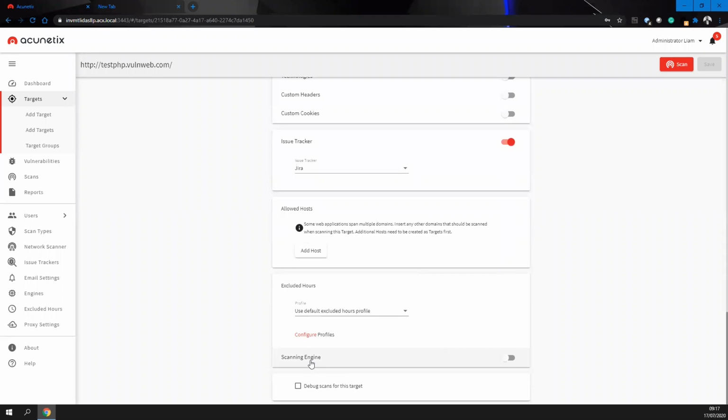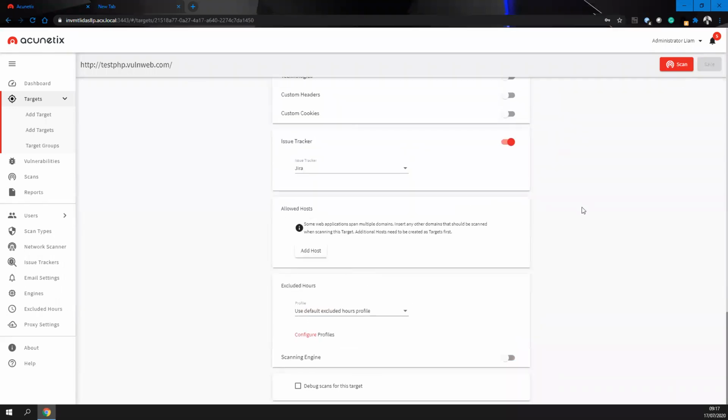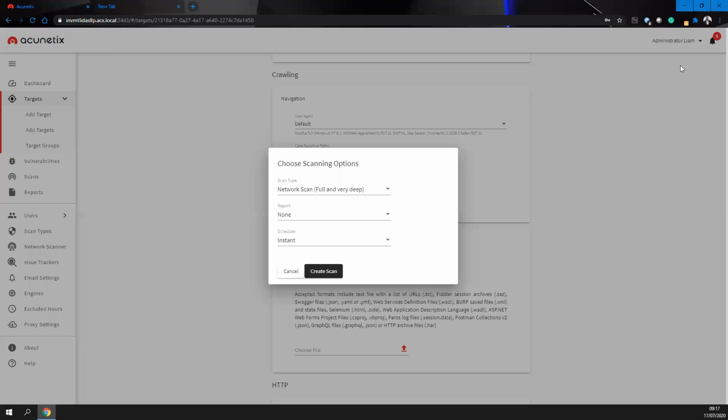And lastly would be the scanning engine, so the ability to also install Acunetix engines on different machines connected to the main installation, so you can also run internal scanning. Once that has been configured, we can go into the scanning section and select what type of scan we would like to initiate.